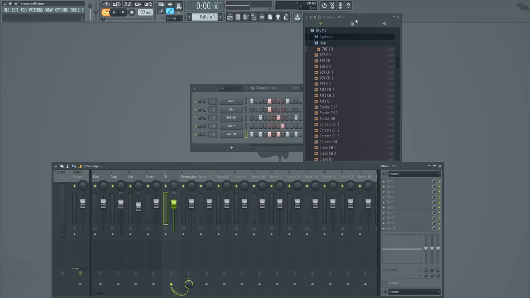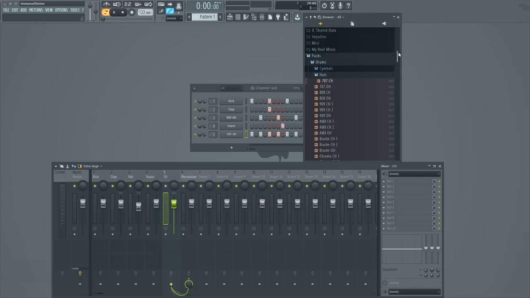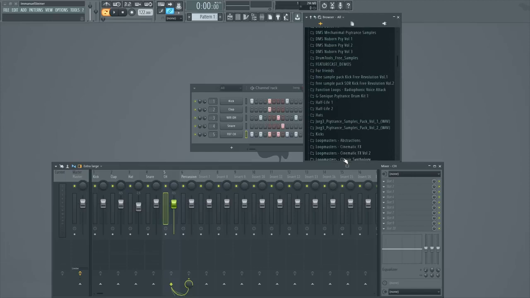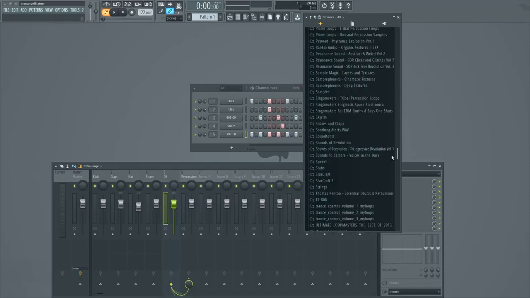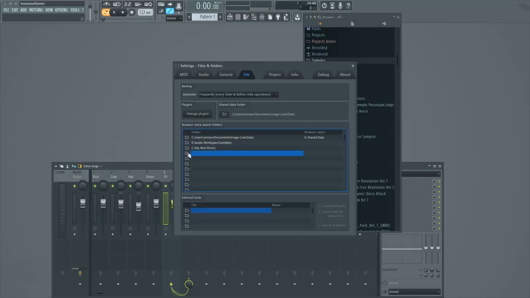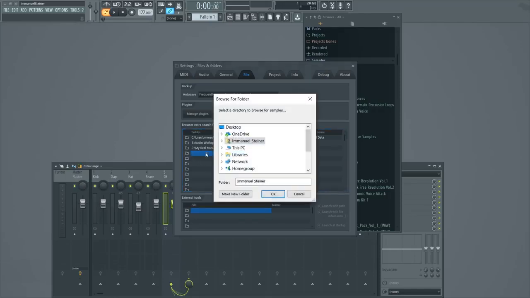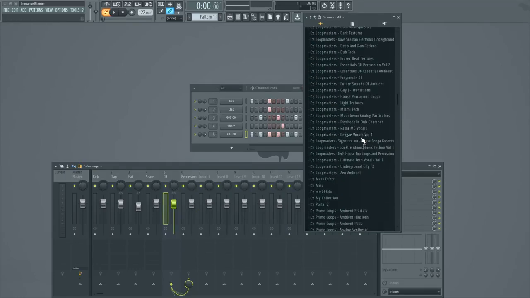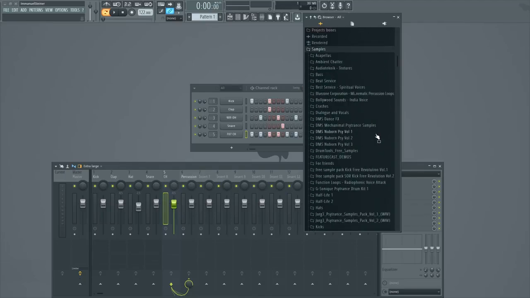And one more thing about the browser, if you have your own sample folder that you'd like to add, like I have here, you can do that in the options. So go to options, file settings, and right here under the browser extra search folders, look for a blank box and just hit this folder icon next to it and point it to your samples folder. And once that's done, it should show up here in the browser, and you should be able to browse that directory and look at all your lovely samples for use in production.